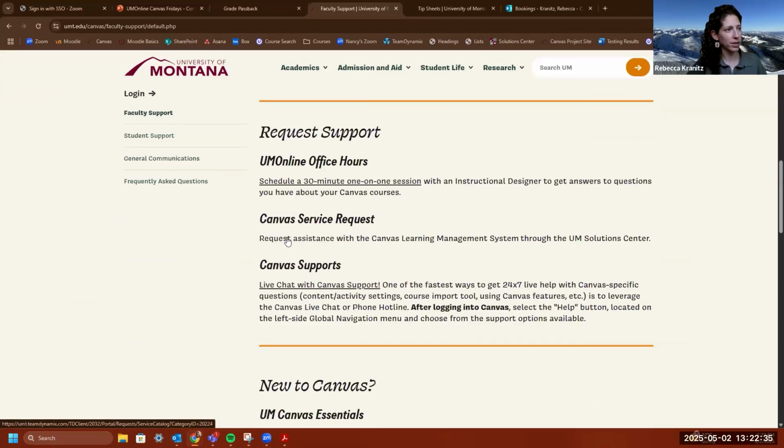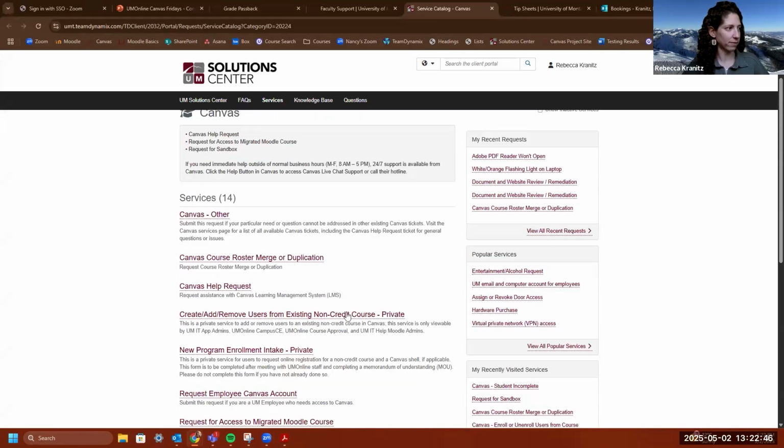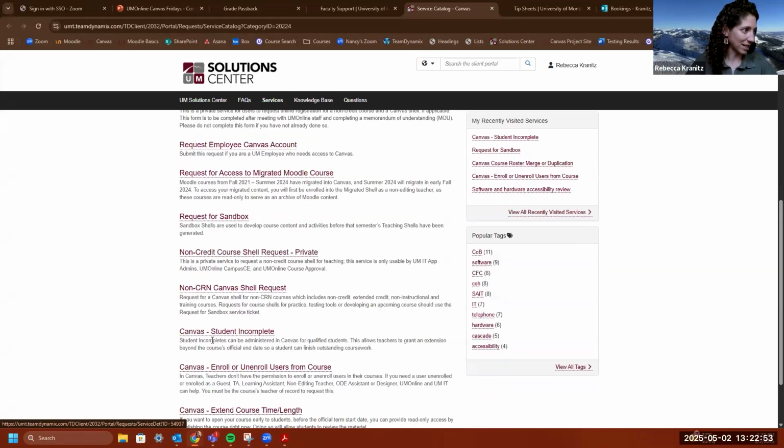So this Canvas service request. I'm going to open here. This is our Solutions Center. This shows all of the specific Canvas tickets you have available to you. With my example, you're going to see some that only instructional designers have access to. But you will scroll to find this Canvas student incomplete ticket.